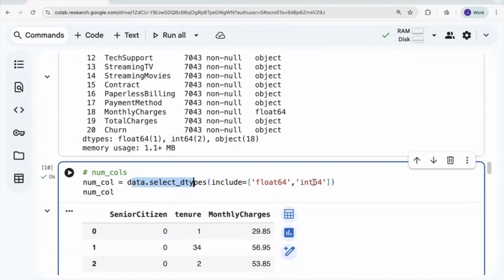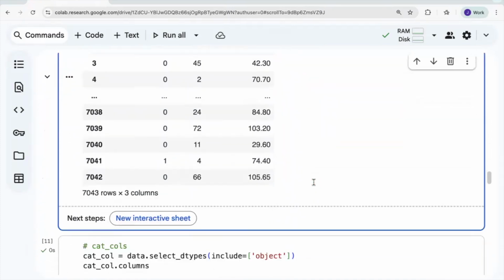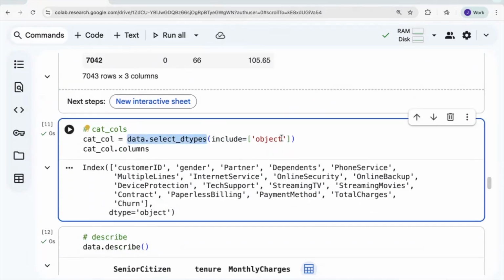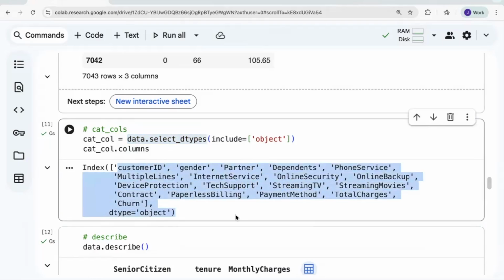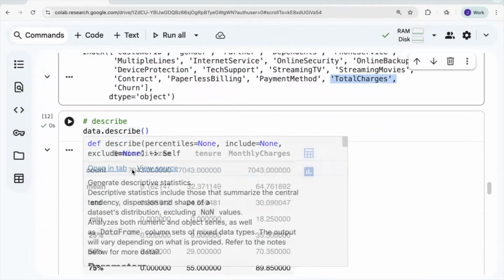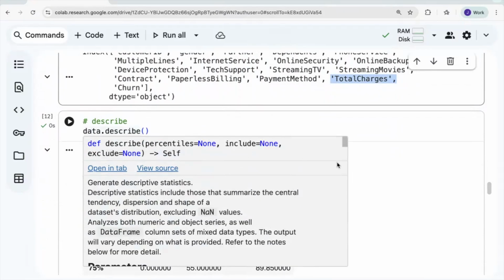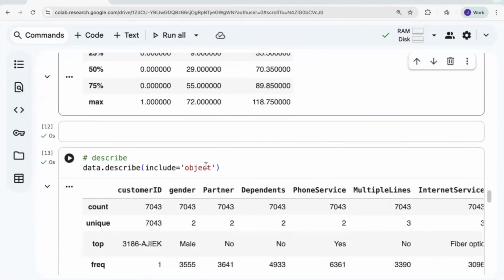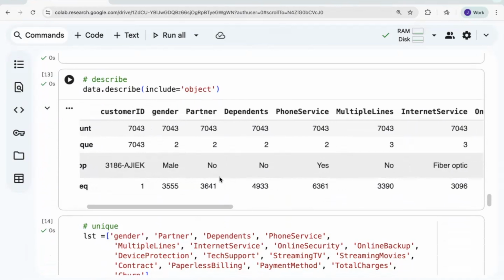All these things we have already studied, right? So I'm not going to implement anything from scratch. Next, the categorical columns: data.select_dtypes with include equals object gives you the categorical columns. These are the columns which have categories. One of them is wrong, which is total charges. I should be a little cautious of it, right? And then data.describe for all the numerical columns gives you the statistical analysis, and data.describe for the categorical columns as well.